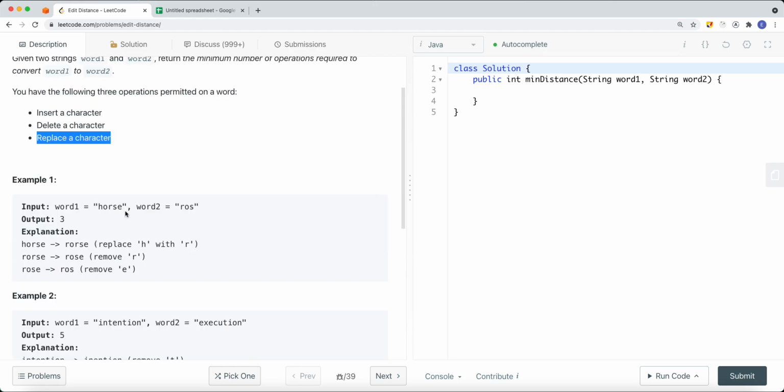You can see here we have two words. In this case, there are a total of three operations that we need to do. The minimum operations to transform this word to this word is 3. Basically, we transform horse to rorse by replacing H with R, then we transform rorse to rose by removing a character, and lastly, we transform rose to ros by removing the E.